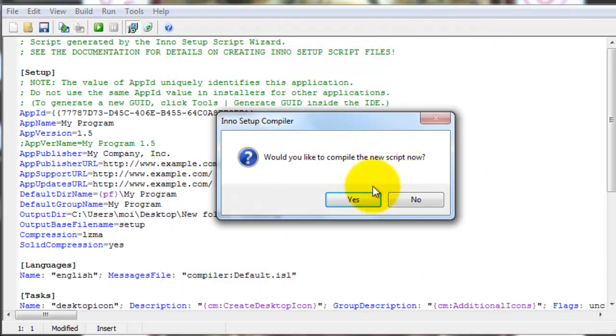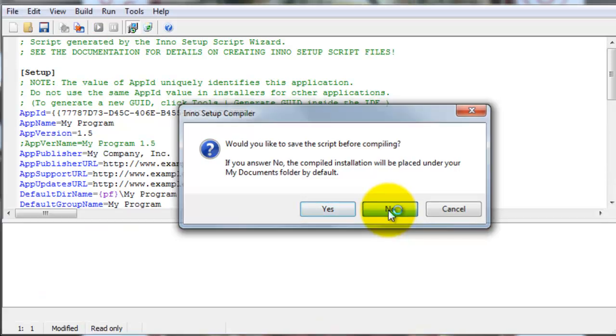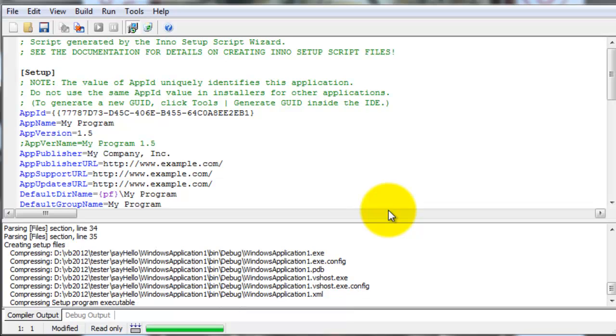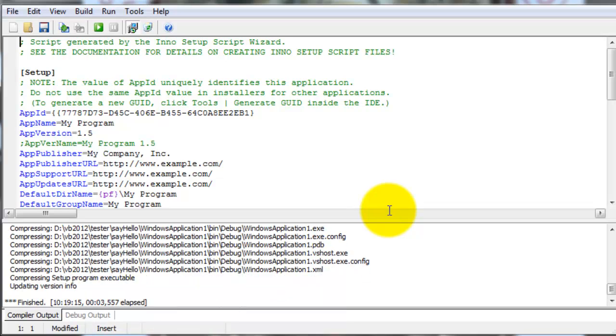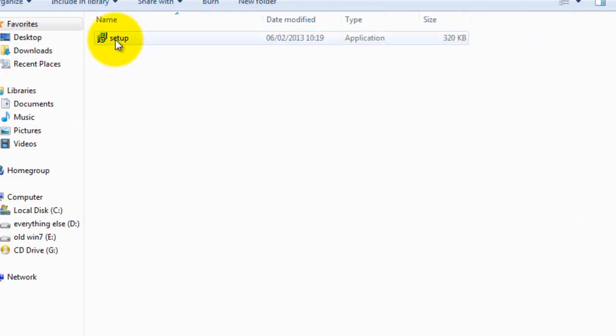Would you like to compile the new script now? Yes. Would you like to save the script before compiling? I won't, because I'm only doing this once, but you probably want to save it in case you want to modify it. Okay. And there's the setup file. So now if you run it, you'll see it works.